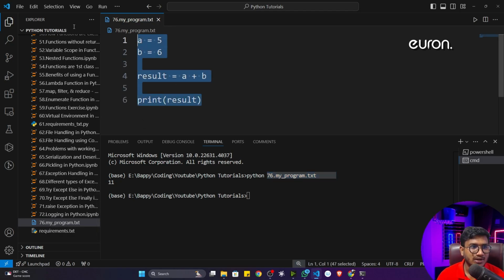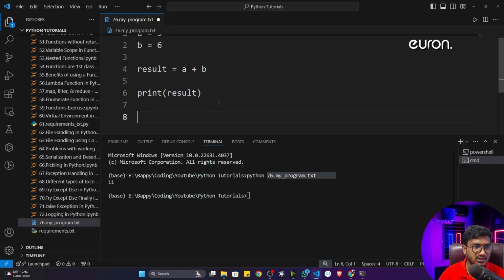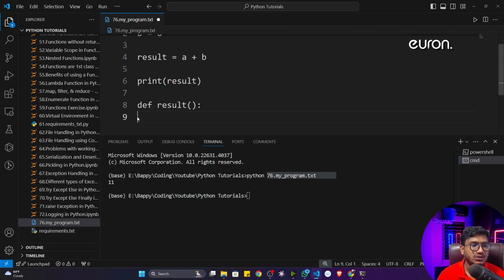Not only that, you can also write any other code. Whatever code you have written previously, you can copy and paste here and execute that code. But what is the use of the IDE, instead of this txt file? Because in a txt file, there is no indentation. Let's say if I just write def, let's say results is a function. Now see, if I hit enter, it will go to the very first position of the line. There is no indentation.